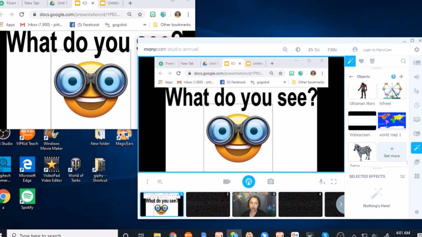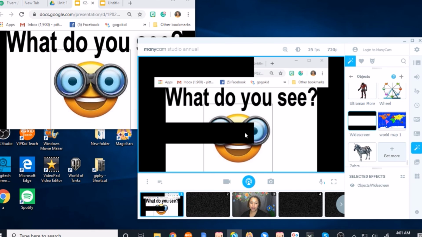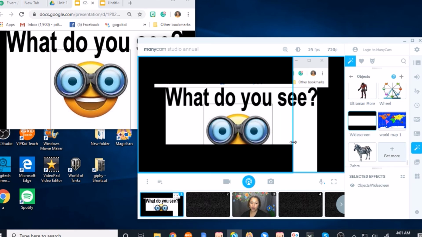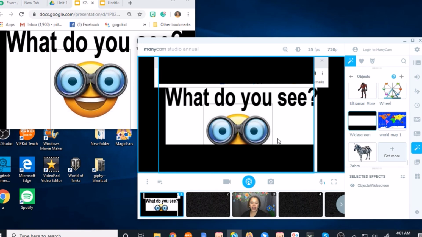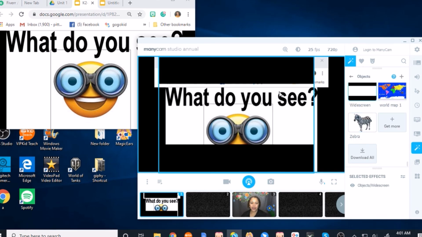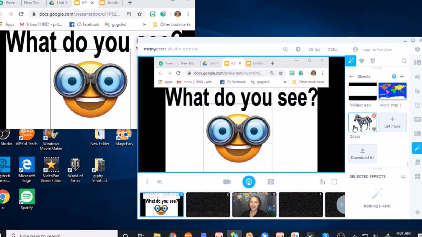These black bars right here. It's called widescreen. If I put those black bars here and then I have to widen them, you know what? Here, like that. Well, they upgraded my Manycam so that now things are not the same size as they used to be. So this used to work perfectly, but it doesn't work so good anymore.